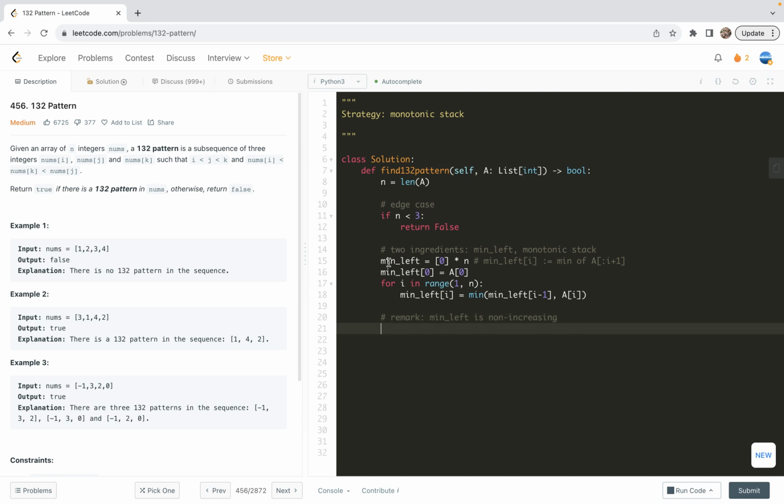Because we are taking the minimum, and the more numbers we have, we are going to get maybe even a smaller minimum, right? So this is very simple to reason. So next, let's initialize the monotonic stack.